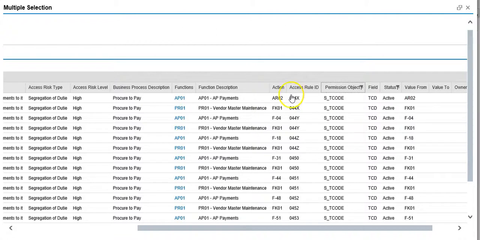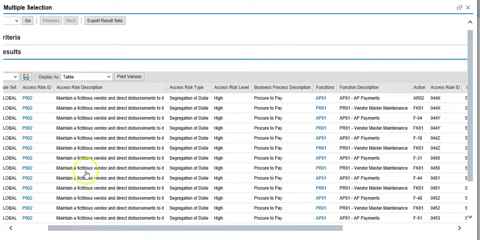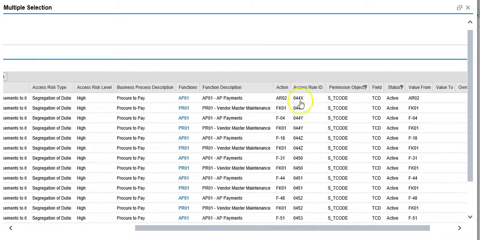Now this is what is called a risk ID. This is what is called a rule ID. That's the permutation combination: 0450, 0451, 52, 53, like that. So if I just pick one, this is how the permutation combination works.